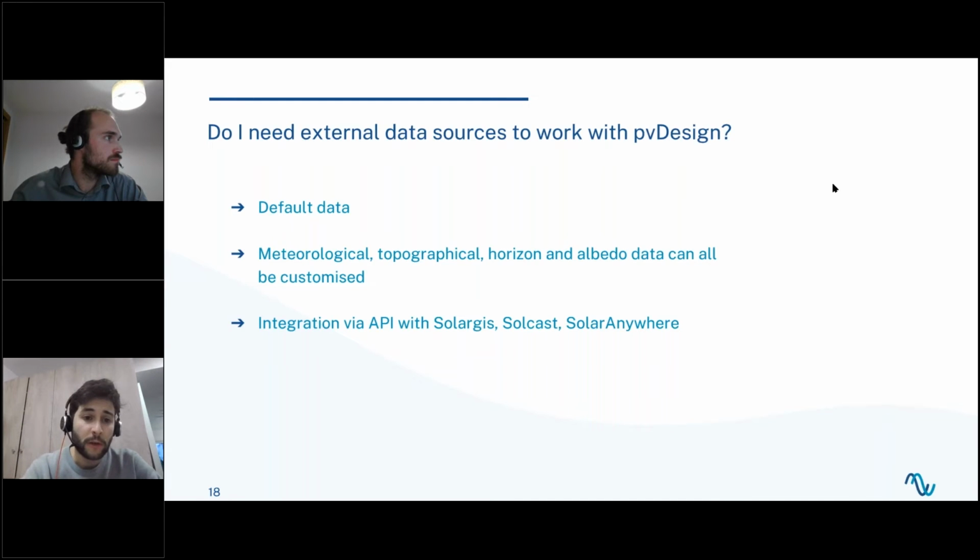This applies also to horizon and albedo data. They all come with some set data source that can be customized. We saw how to do that with topography by uploading a CSV or point cloud format file. For meteorological data, we have API integration with SolarGIS, SoDa, Solar Anywhere, and of course, like Julian just mentioned, the user can also upload their own.